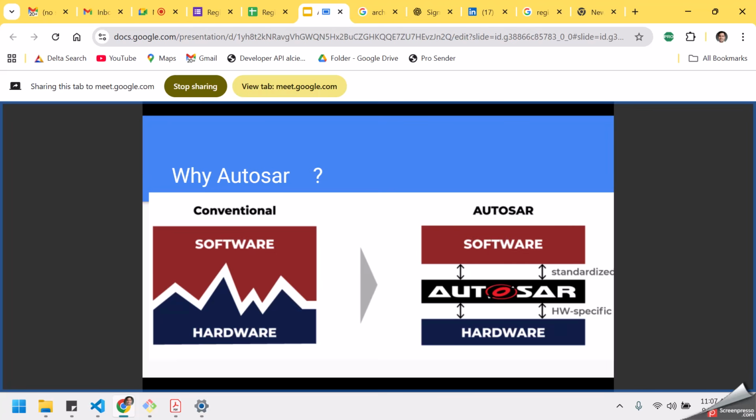What AUTOSAR actually is, is basically a layered architecture where we make our software independent of the hardware. The hardware can be any microcontroller, no issue, but your application will still be there.